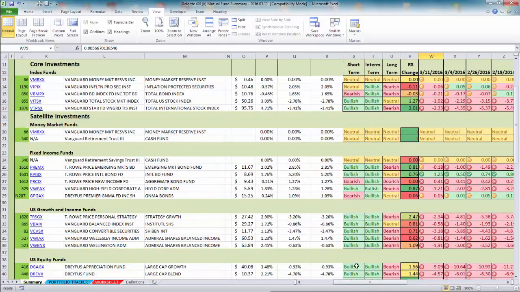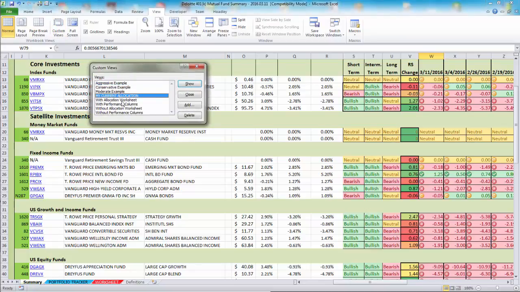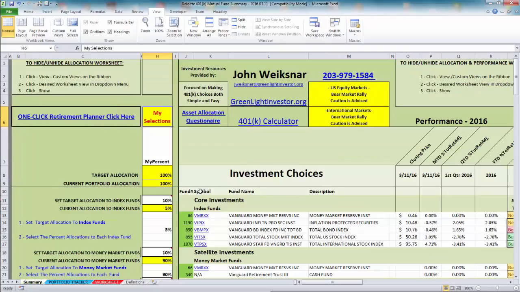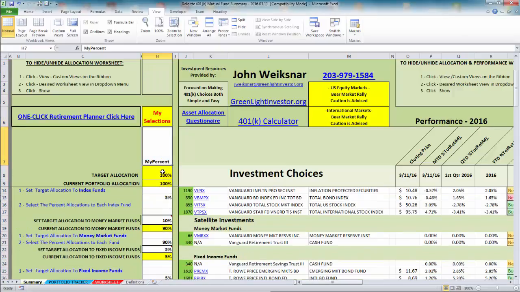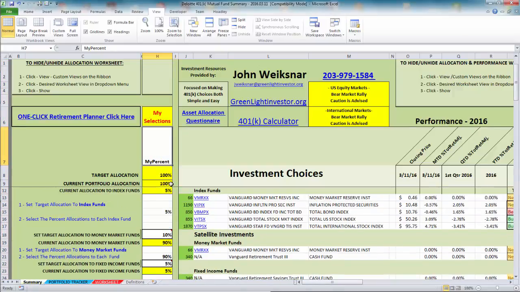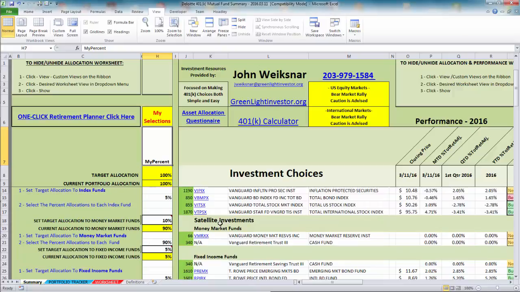All right, with that said, let's see how we can use this to make choices within your 401k. To change the view, you go to the View, and then go to Custom Views, and go to My Current Allocation, and then click Show. On the left side of the worksheet, then, you'll see where my selections are down column H. And we generally like to see 100% allocation, and we've separated that with the yellow lights. The yellow highlighted cells are showing what the targets should be for each of the funds.